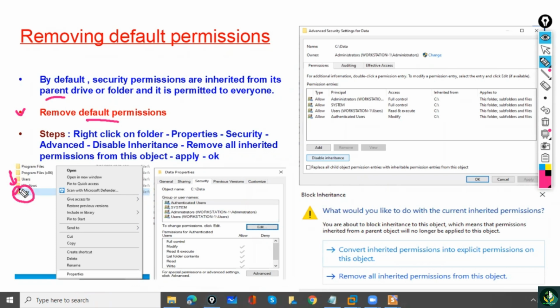So you will right click on data, then you will go to properties. Then you will get this window. Under this data properties, you will go to security. Under the security, you will select the advanced option.